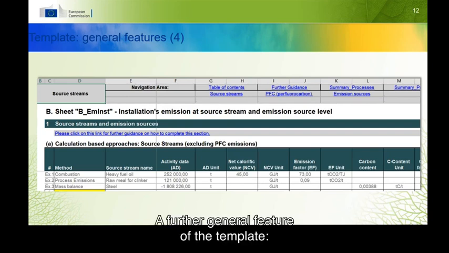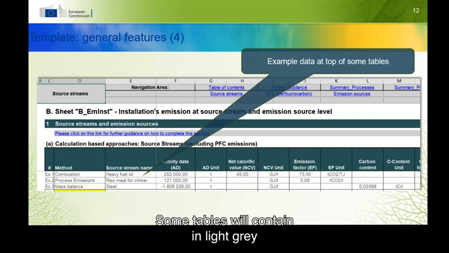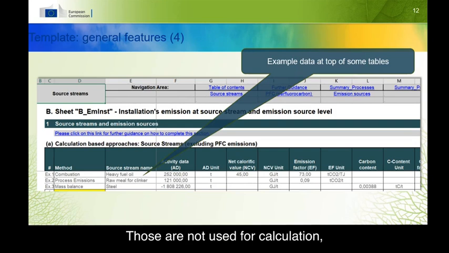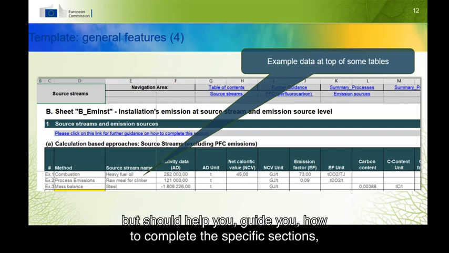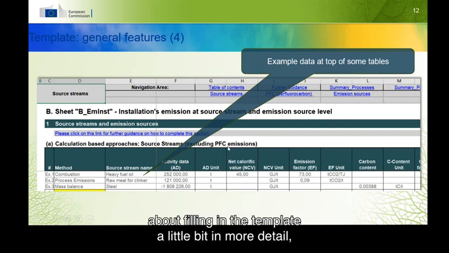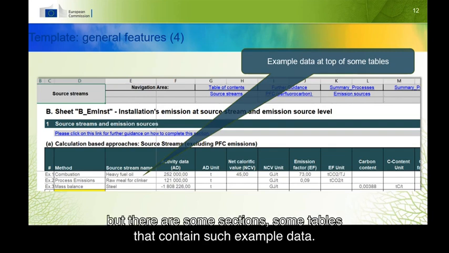A further general feature of the template: some tables will contain, in bright gray font, example data at the top of the table. Those are not used for calculation, but should guide you on how to complete the specific sections, such as in this table. We will speak about that when we discuss filling in the template in more detail, but there are some tables that contain such example data.